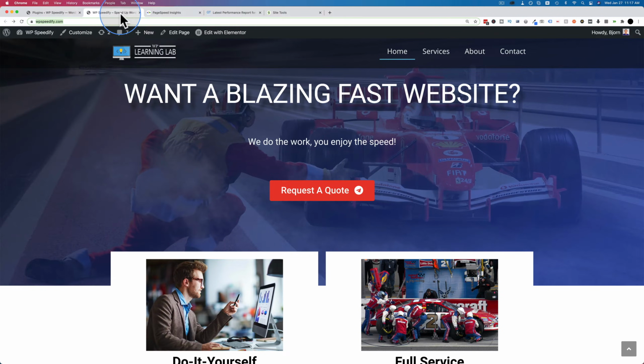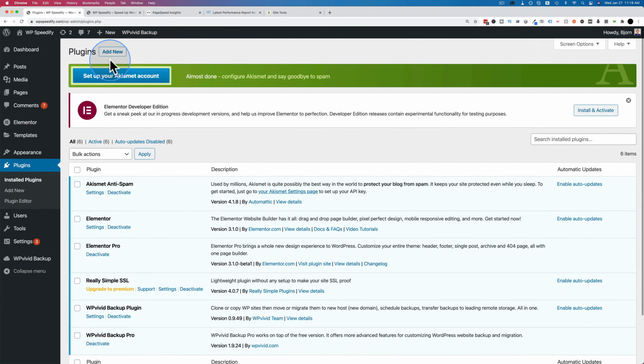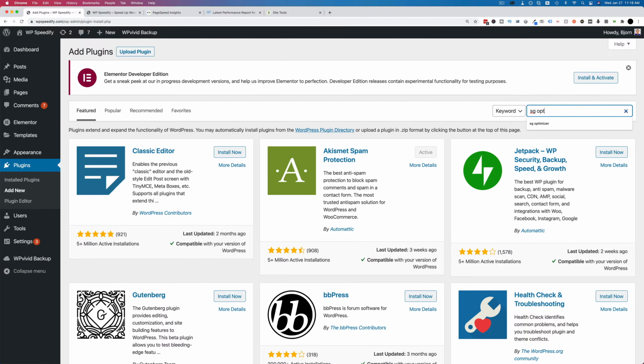Anyway, let's get started. We are first going to install the SG Optimizer plugin. And yes, I realize this plugin is SiteGround specific, and I recommend SiteGround as a hosting provider, and so, I'm sorry, but SiteGround produces this plugin and it works well with SiteGround itself. So we're going to go to plugins, then Add New, and search for SG Optimizer.